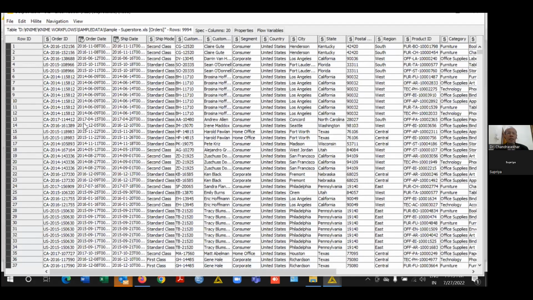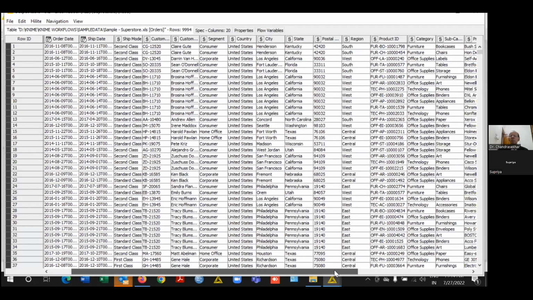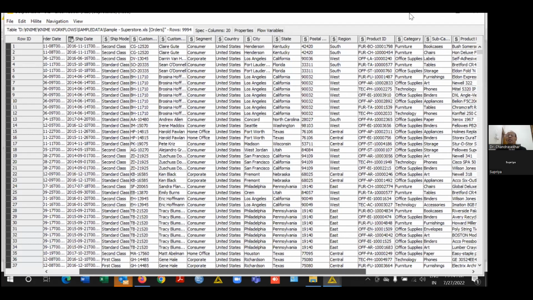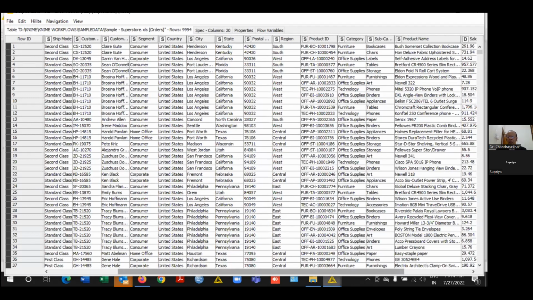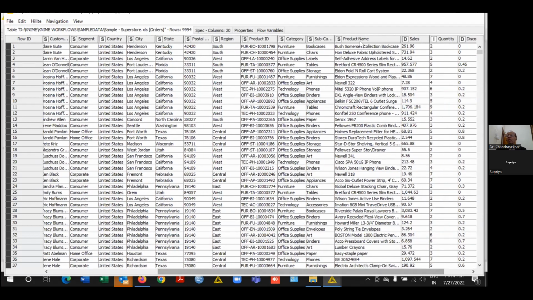So what it has done, that Excel data has been read into KNIME now. These are the different things: city, state, postal code, region, product ID, the category, subcategory, the product name, then the sales, quantity, discount, and the profit. This is our classic way. You see the problem here again. All these are non-numeric variables.